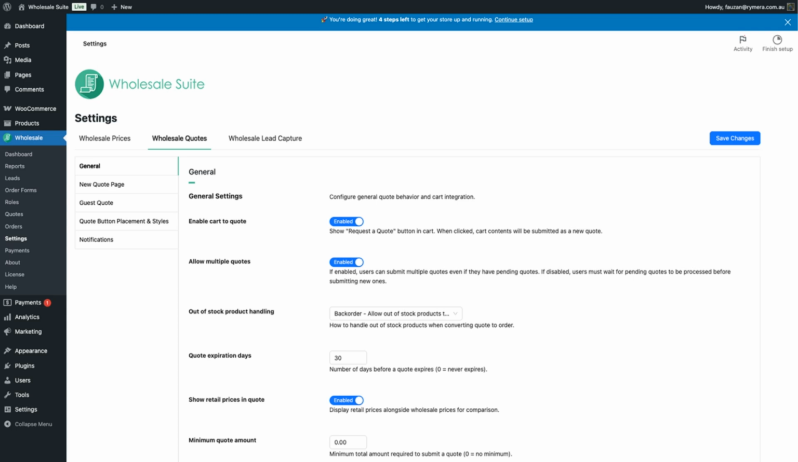Quote expiration days, I've got mine set to 30, so customers have a month to accept an approved quote. Show retail prices in quote is handy if you want your wholesale customers to see the regular price alongside their wholesale price. And you can set a minimum quote amount or cap the number of line items if you need those guardrails.